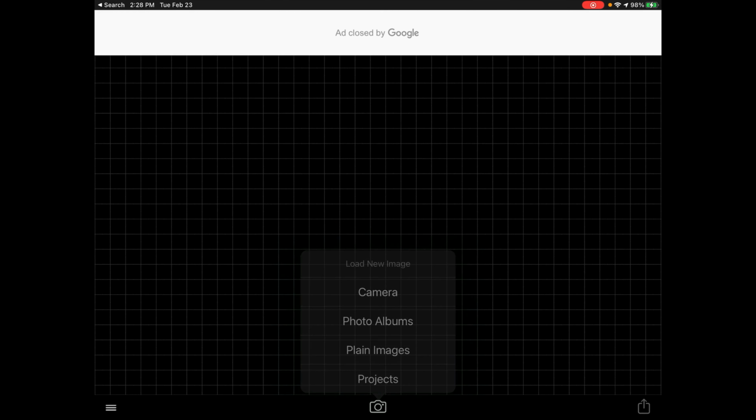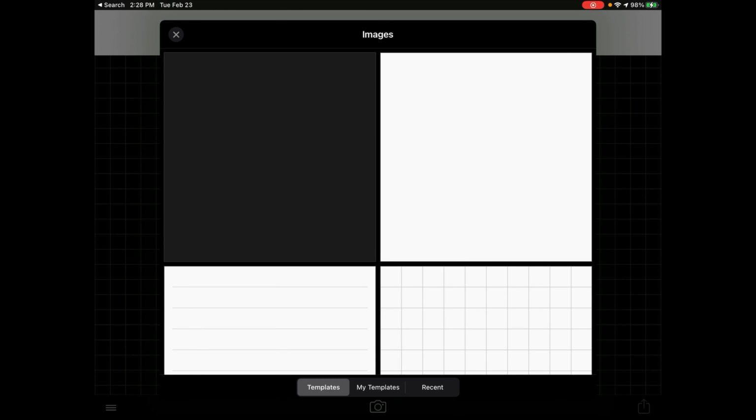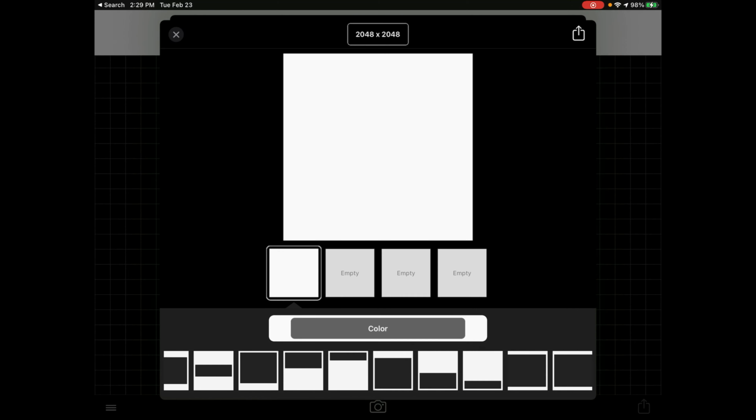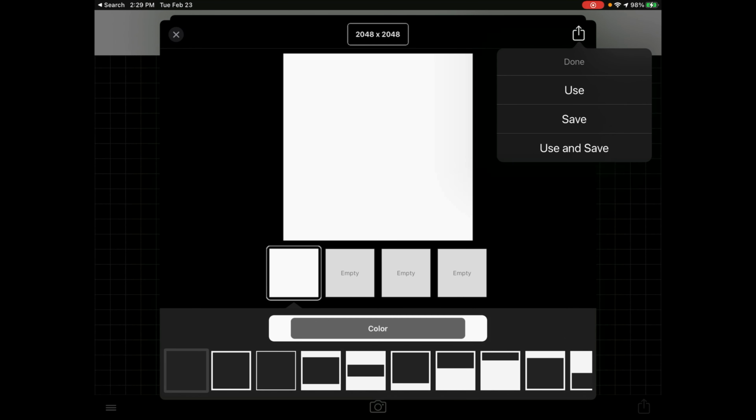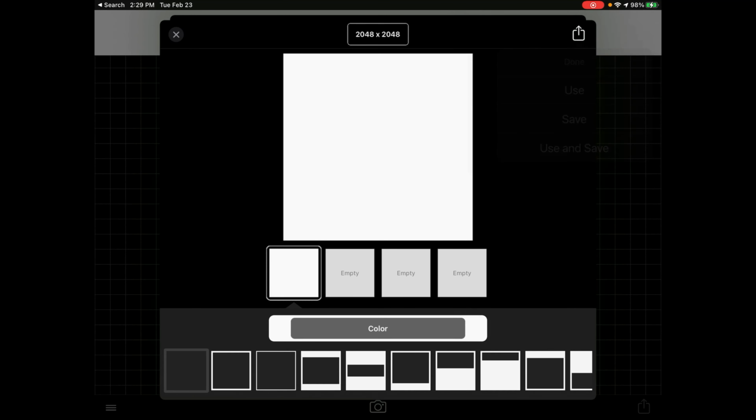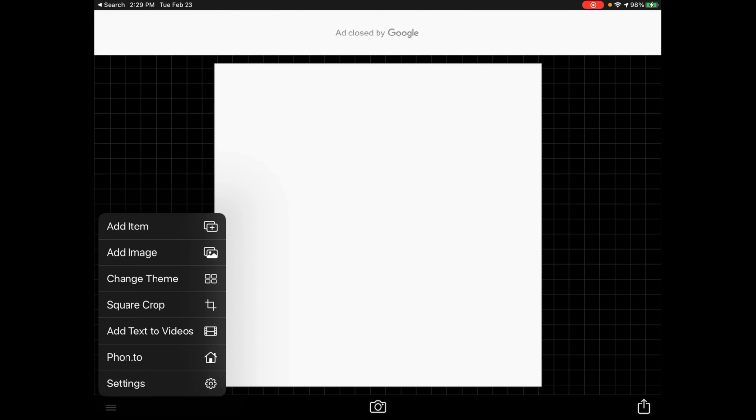So I'm going to click this camera at the bottom, go to plain images. I'm just going to use, let's say, this white background here, and I'll just use that. Click the share button at the top right, hit use. So there's that. Then I want to add an image.